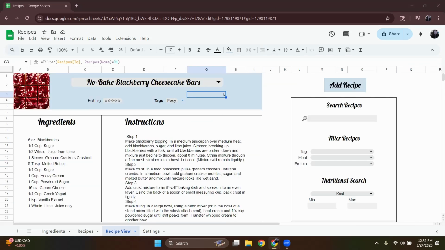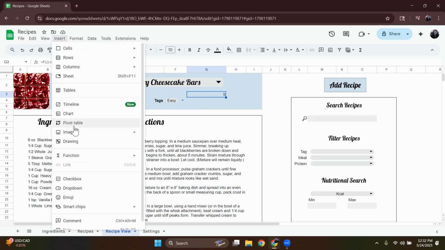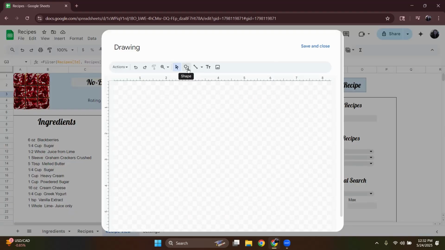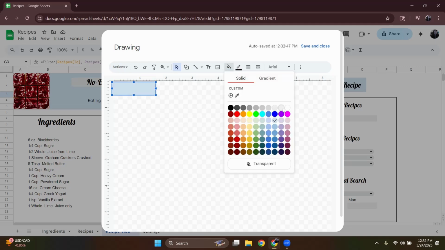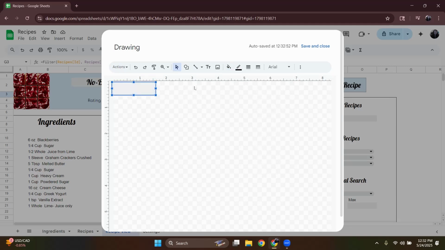Now let's draw our Edit button. Go to the top toolbar and select Insert. Then choose Drawing option from the drop-down. Click the shape icon, and choose a rectangle. Draw out the rectangle. I'm making my button gray to stand out against the blue.